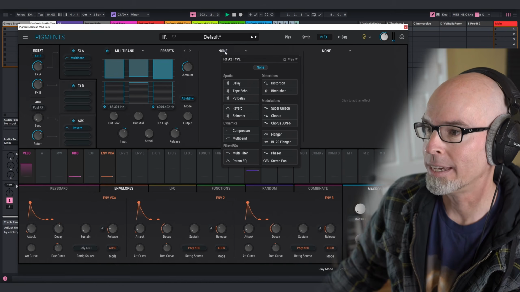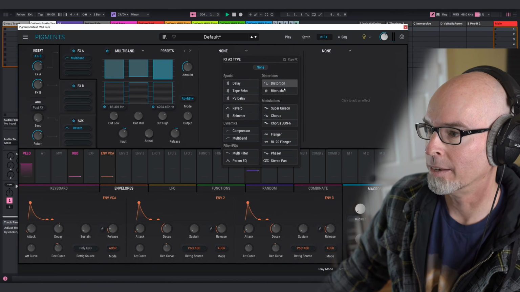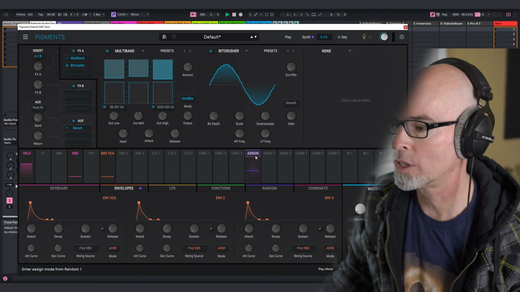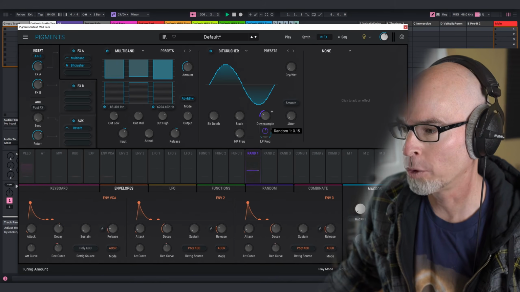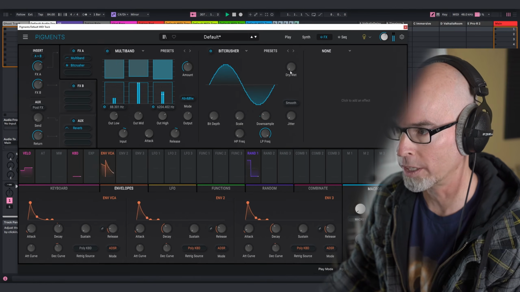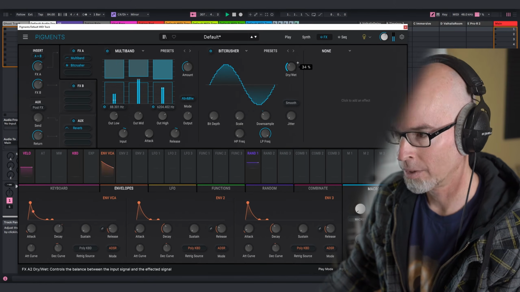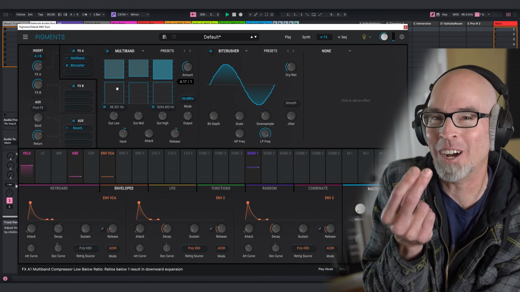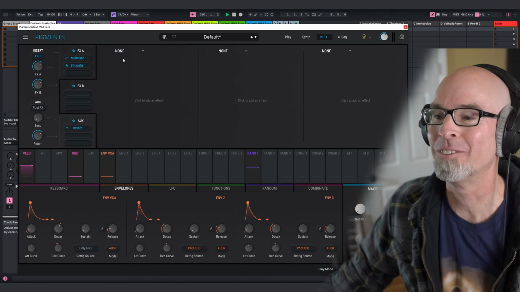We'll add, let's say, a bit crusher here, and we'll use that random source of modulation on the downsample amount. Now be very careful with this, it can kind of go overboard real quickly. Turn up the dry wet. There we go. Nice, I like that. So sometimes we get a really bit crushed pluck here.